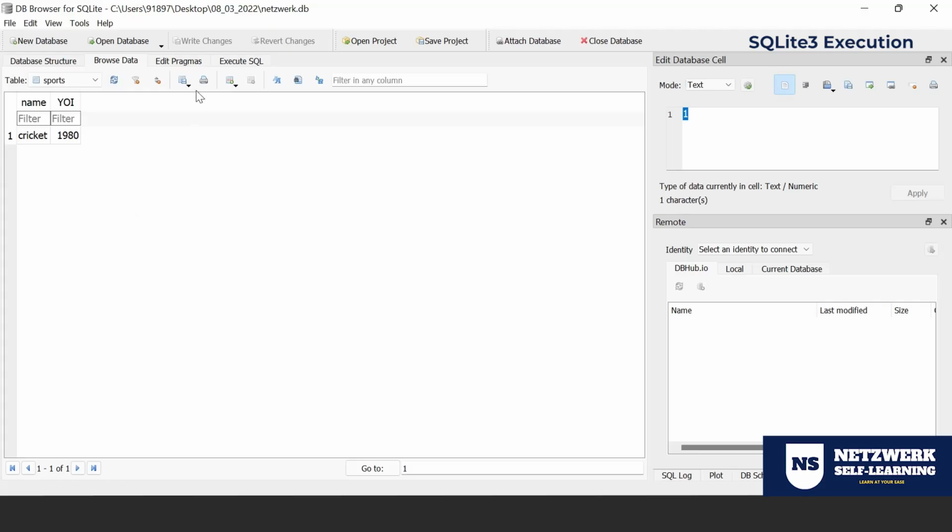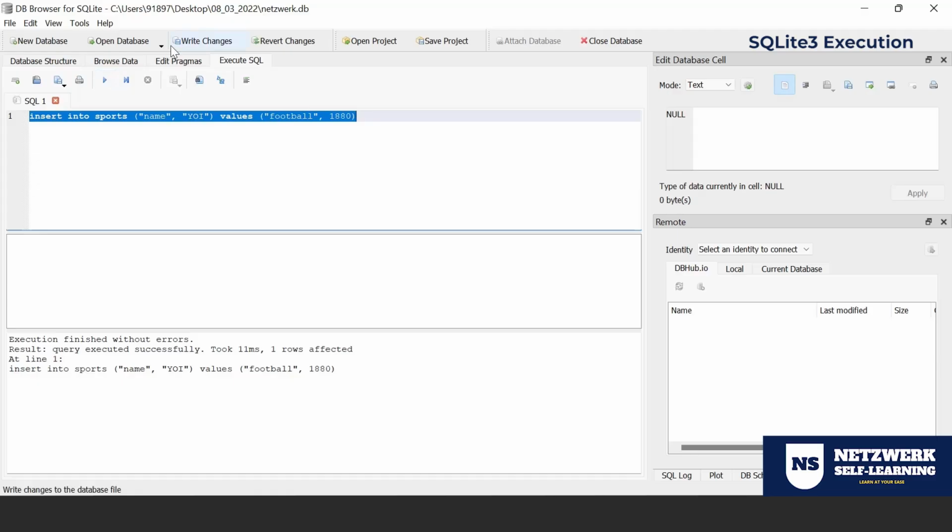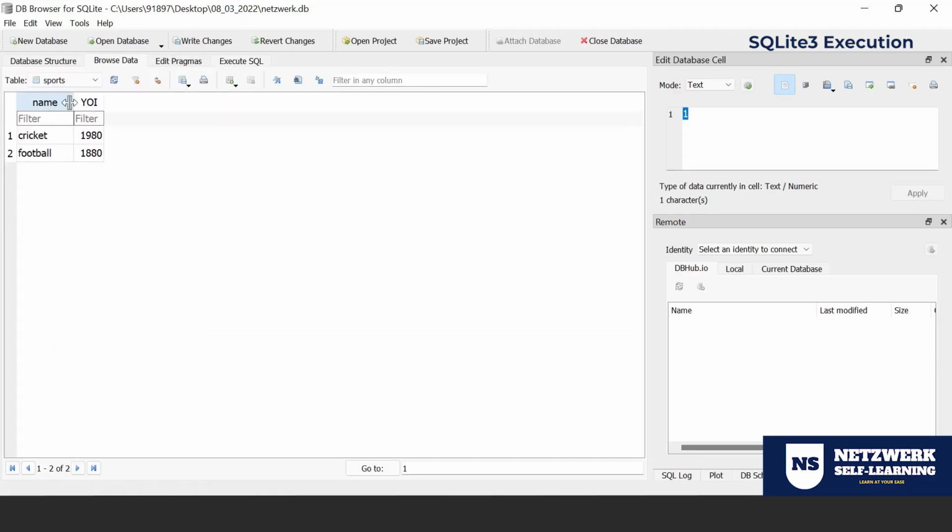If you want to run your query, you can run it somewhere here. Whatever the query, the same thing. Insert into sports, name, comma, year of increment, values, football, 1880, and you select and run. It got executed. When you click on browse data, look at that, the same thing got executed. That's what usually happens. Either you can run in a tool directly or you can run via your Python.